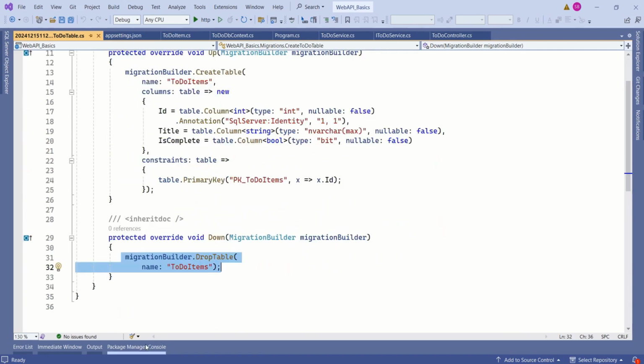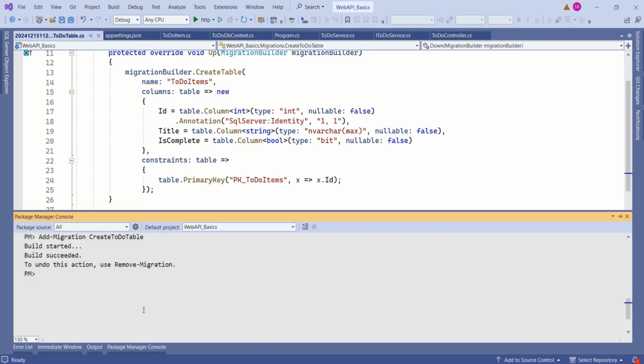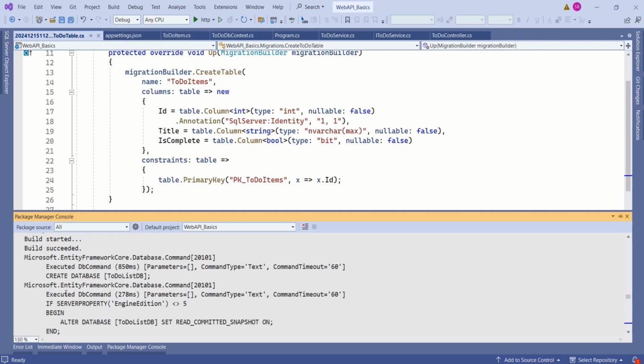Now we are going to execute one more command to update the database schema. The first time we do it, it will create the database schema. If not, it will update the database schema. We have to execute this command, update database. After the update database command, if everything goes well, you can see something like this.